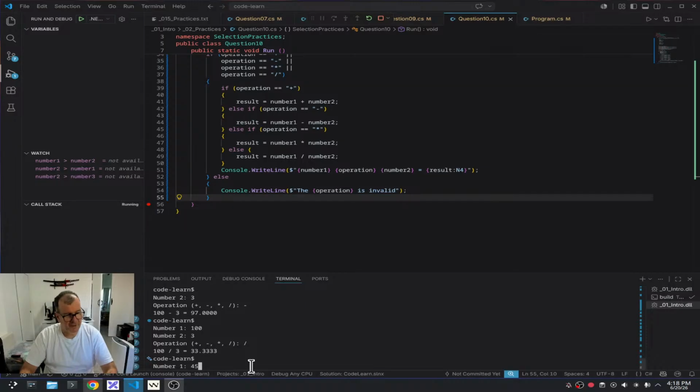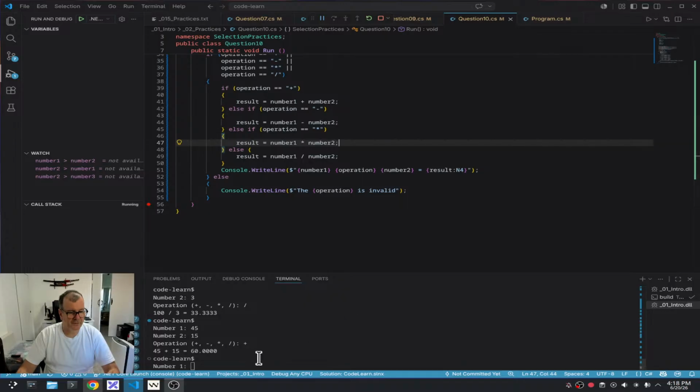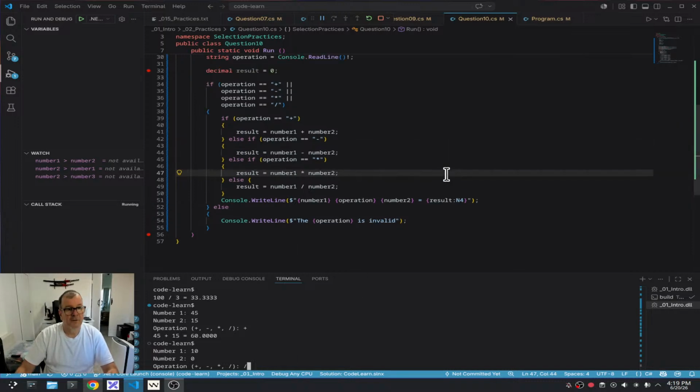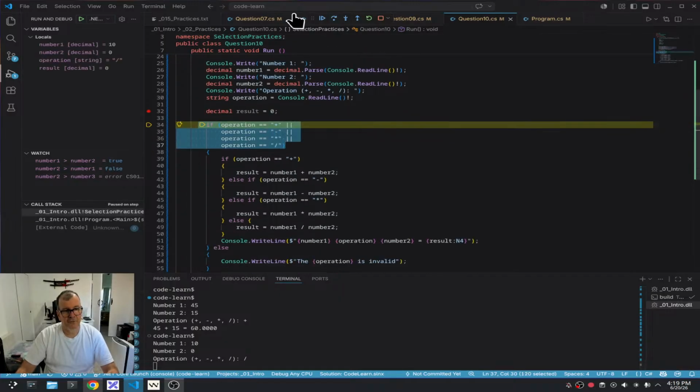Like 45, 15, and plus, 60. Now let's run again, and let's try this: 10, 0, and division. Let me put a breakpoint. Oh, I put a breakpoint right now. Yes. So let's see what happened. It's there. We go here.